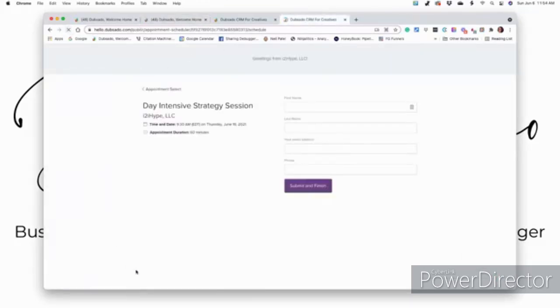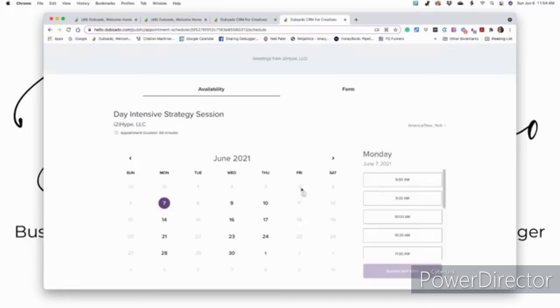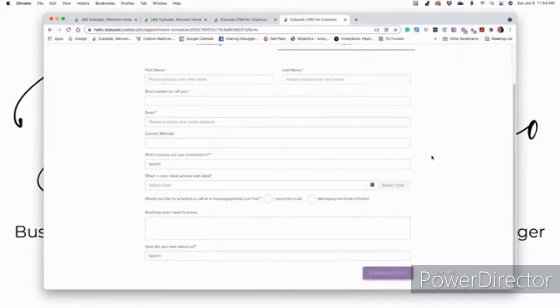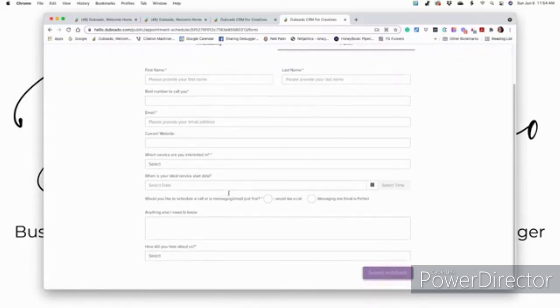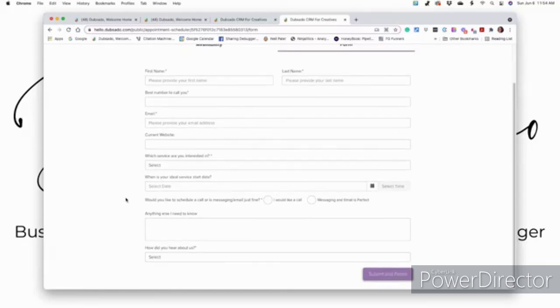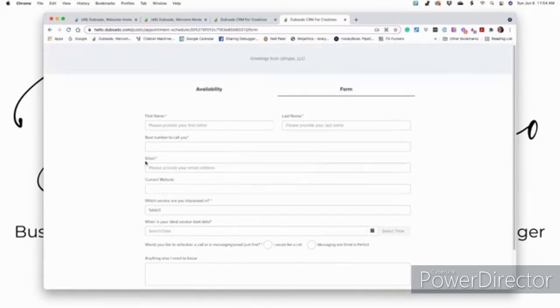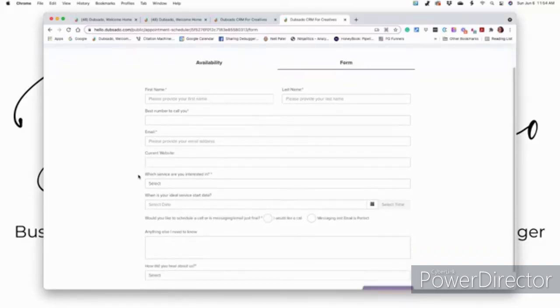So let's do this. We're going to go for here, that. Now it's got this. And this form, see how it says availability and then form? This is where it's going to kick off the workflow. So again, it's a little bit different, but there are workarounds. It's not perfect. It's not ideal, but no system is actually 100% ideal for every single situation out there.